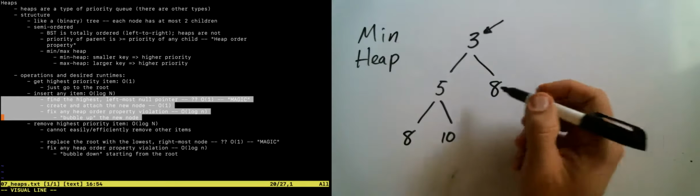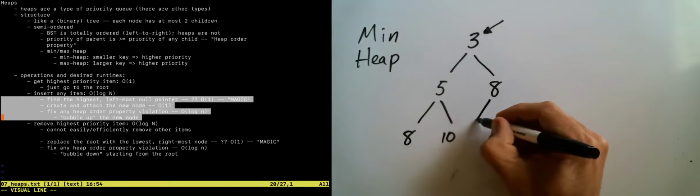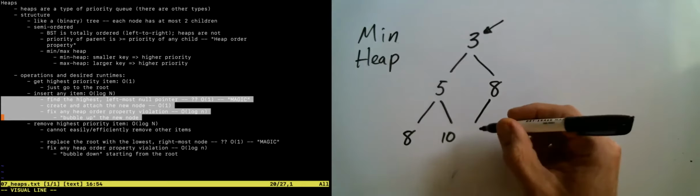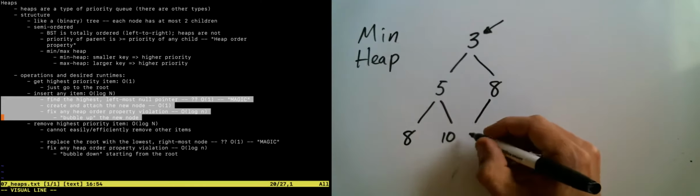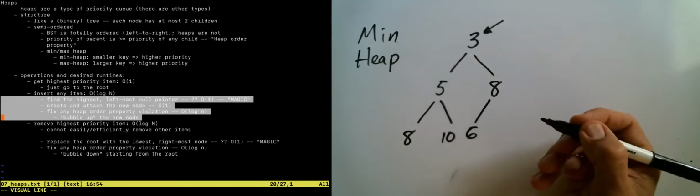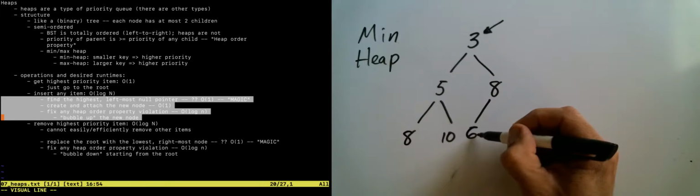Let's do another insert. So if we insert something, where's it going to go? Well, it's going to go in the highest leftmost null pointer, which is this. How do we find that? Again, by magic. We'll talk more about how to find that later. And let's suppose that we insert the value 6, as an example. So we take 6, and we put it there.